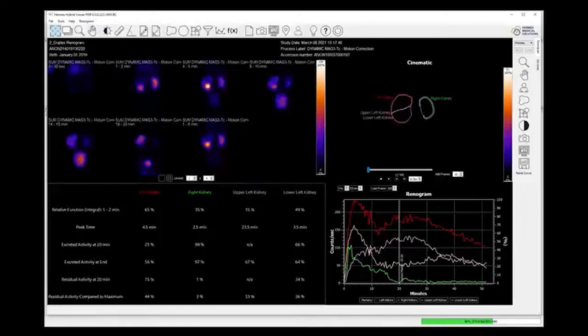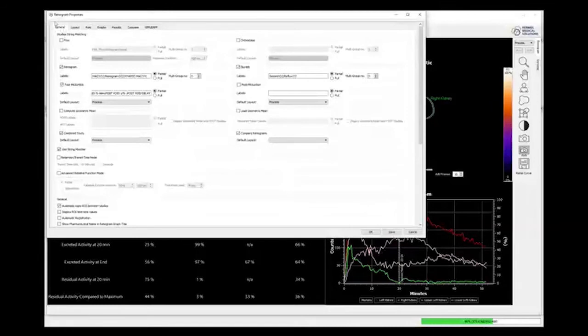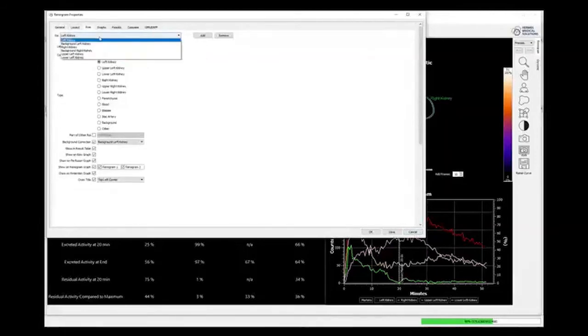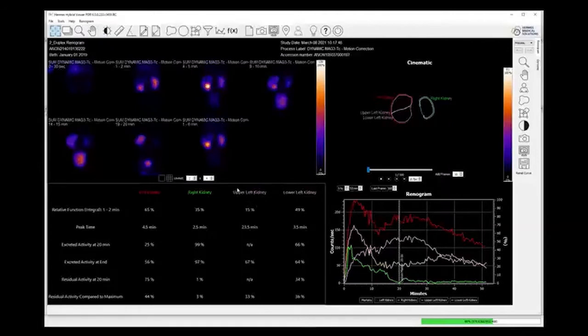Now we have a dedicated duplex mode in Renogram, which is activated under the general tab. You can see here it says duplex kidney mode. When that is activated, it will allow you to define some dedicated upper and lower kidney regions, which will then pull through to the results table. It's really nice because it will allow you to assess the quantification of the upper and lower poles alongside the functionality and the quantification of the whole kidney.